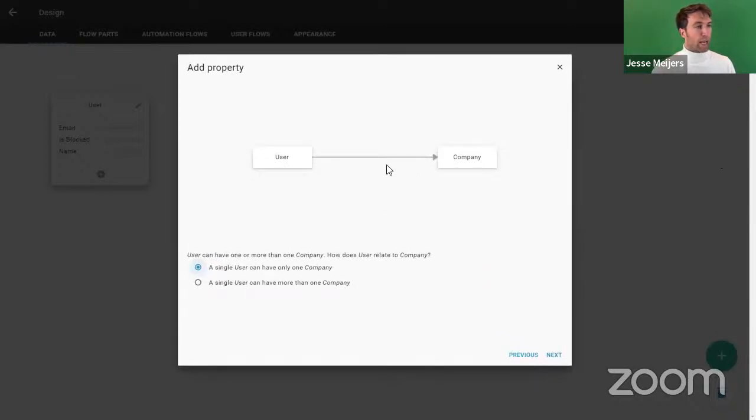There we go. And then Triggre will ask you, so one user can have one or more than one company. So how does it relate? Well, a single user can only have one company. We could also choose that it has more than one. In this case, we'll choose one because we want to have one user belong to one company for now. If we do that, then the next question is vice versa. Company can have one or more than one user. Well, a company can definitely have more users. I mean, let's say that Gordon and I would be users of the same company. Then we should both be able to see whatever the company's items are, findings or tasks, or no matter what you call it, that we should both be able to see. So we're going to say that one company can have more than one user.